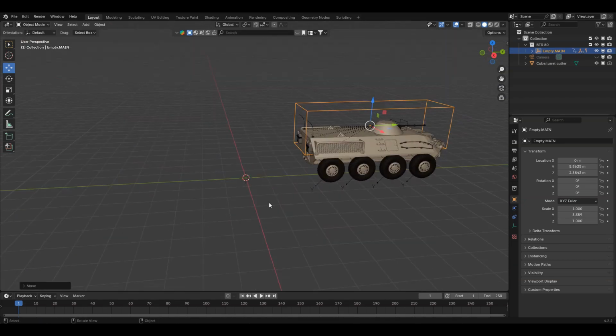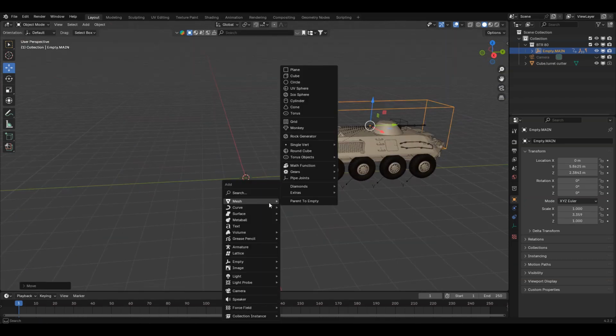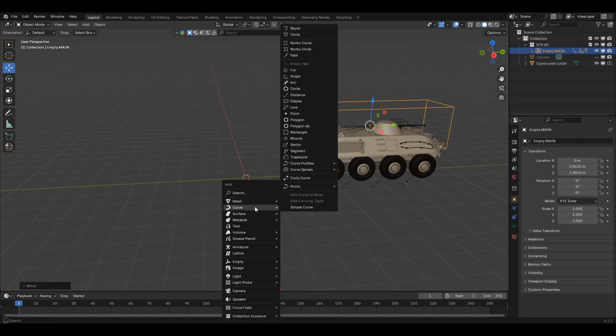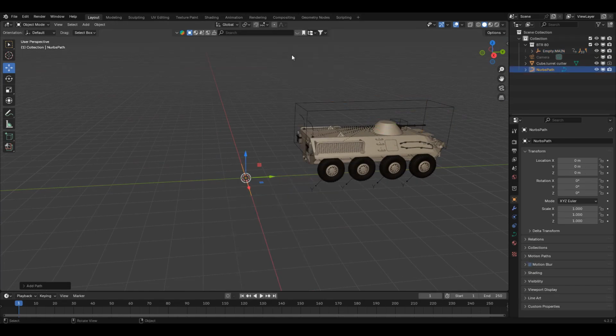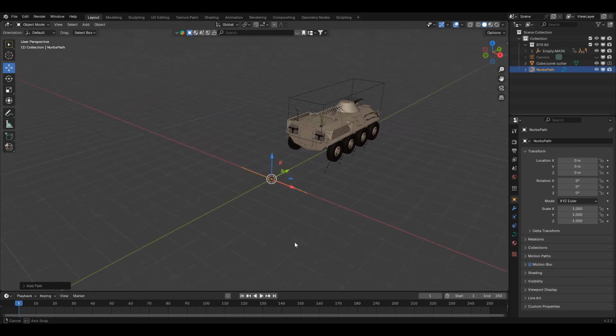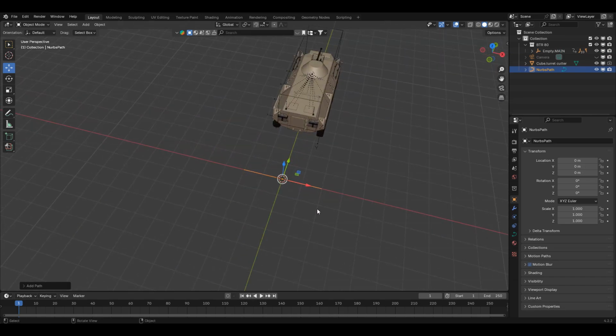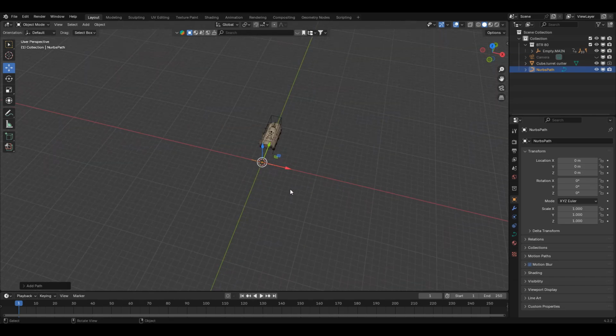First, let's set up the scene. We need two things, an object to move and a curve to define its path. Here's how to do it. I already have my Armor Personnel Carrier or APC here. You can have any object that you want to move.